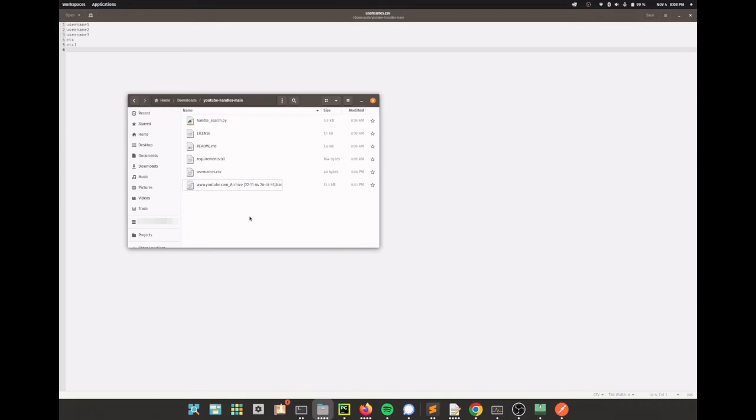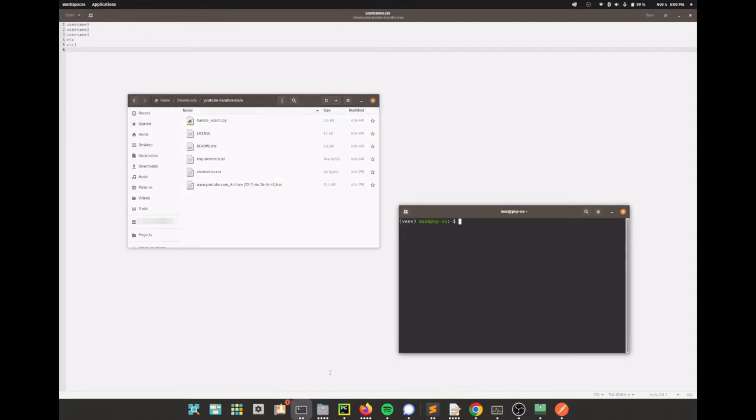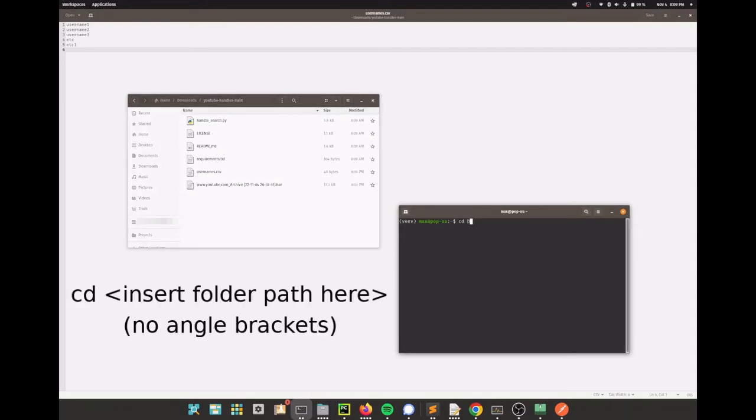You'll need Python installed for the next step, links for which can be found in the description. Use version 3.10 if you can. Once you have Python installed, open your terminal or CMD. Type CD, then the folder path of your YouTube Handles folder.